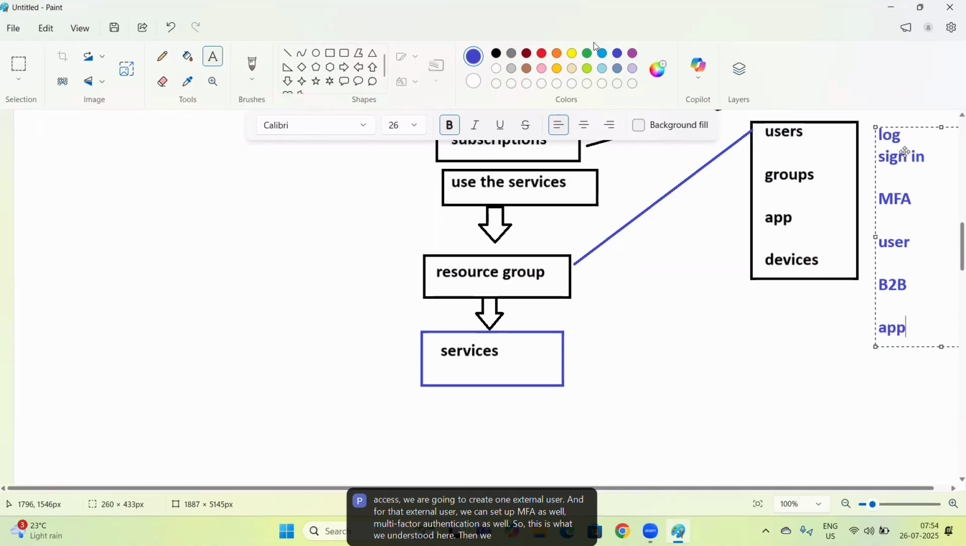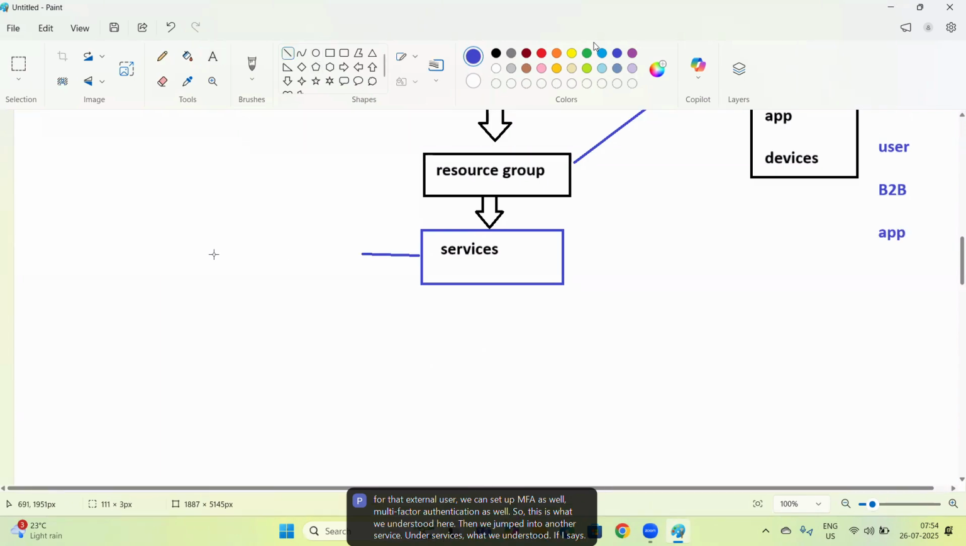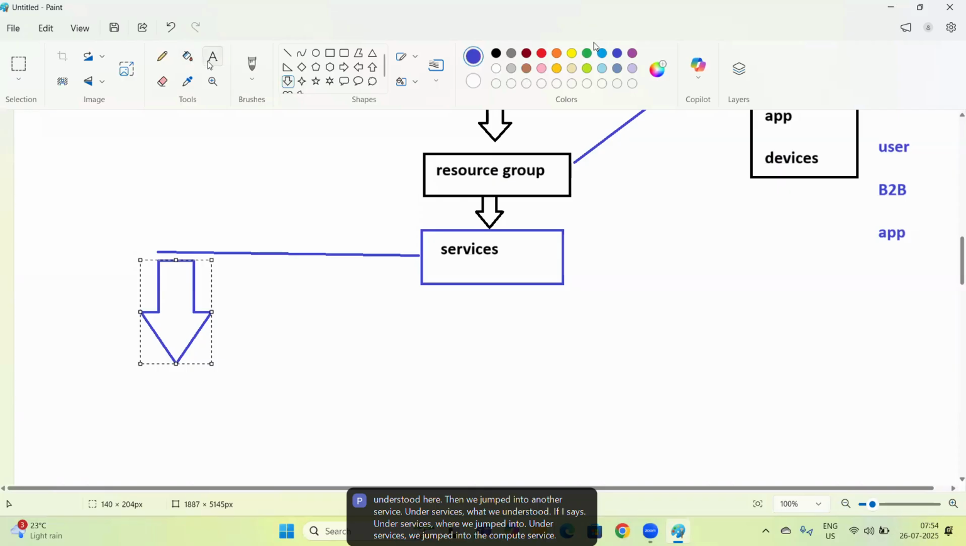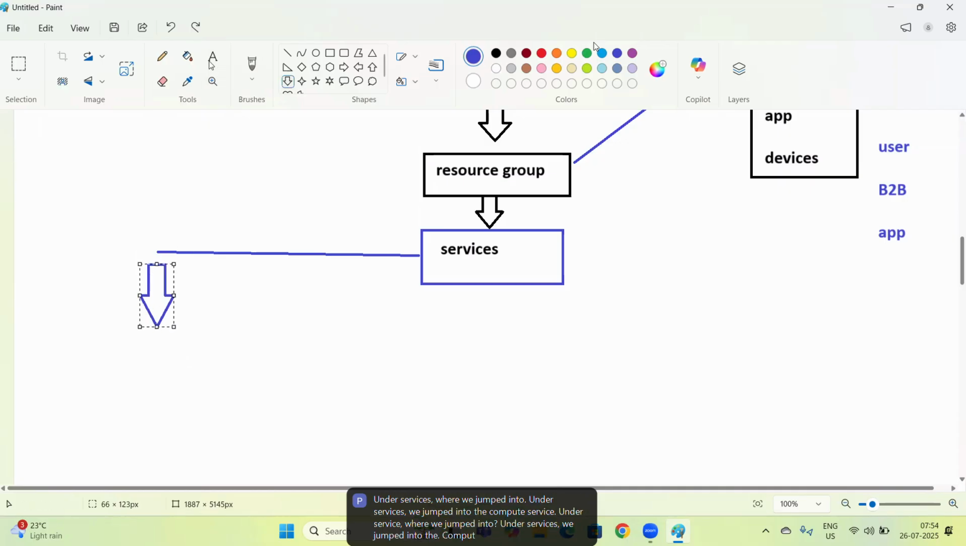Then we jumped into another service. Under services, what did we understand? Under services, we jumped into the compute service.